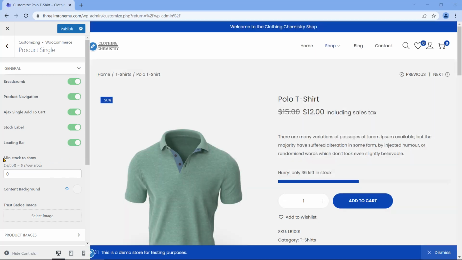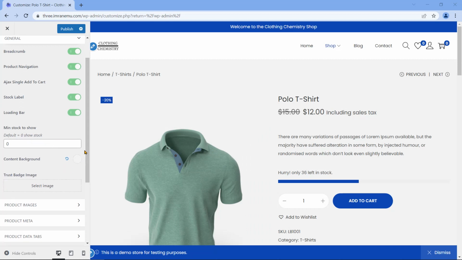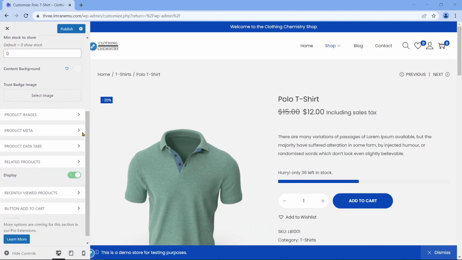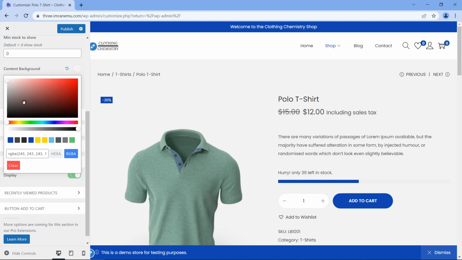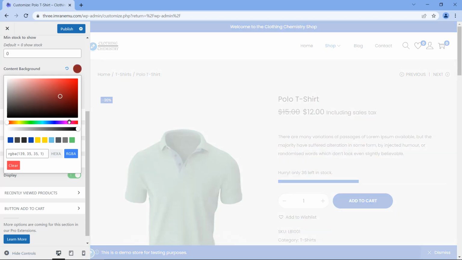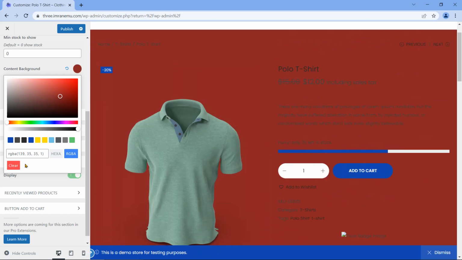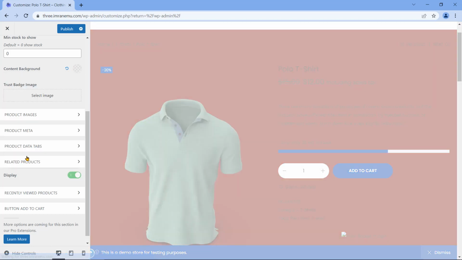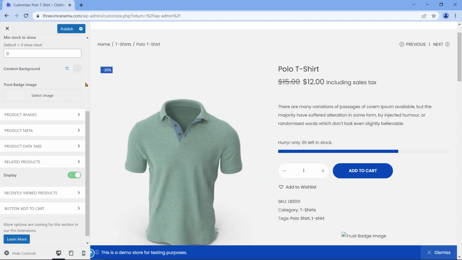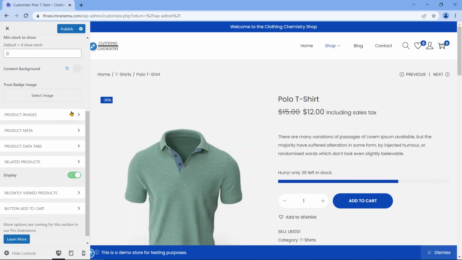The next option is minimum stock to show. Here you can see the value is set 0 by default. You can set your required value. Okay, the next one is content background. To change the background of the content, click on it. Let me set a color from here. See, the content background color is set here like this. To remove this color, click on the clear button. The color is gone. There is also a reset button to reset the background color.